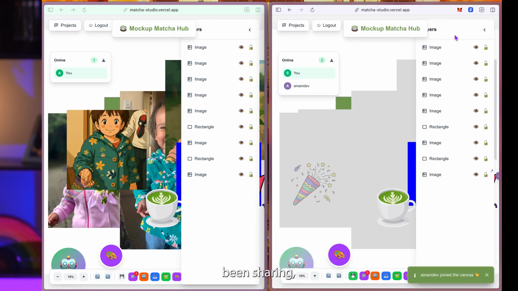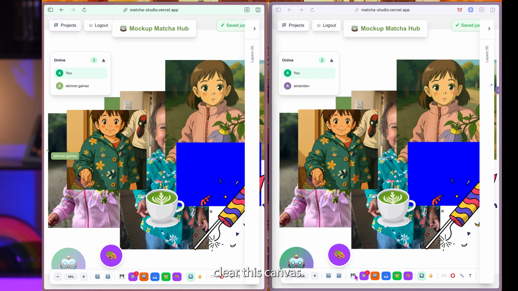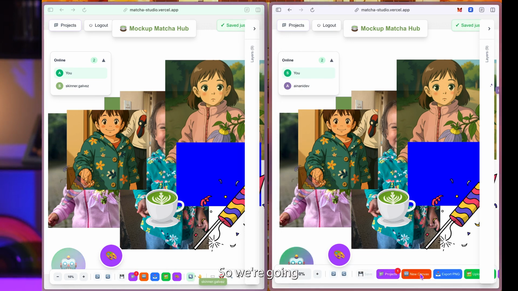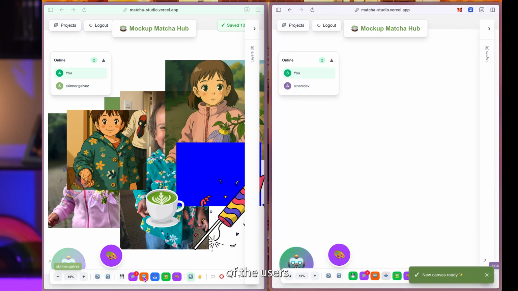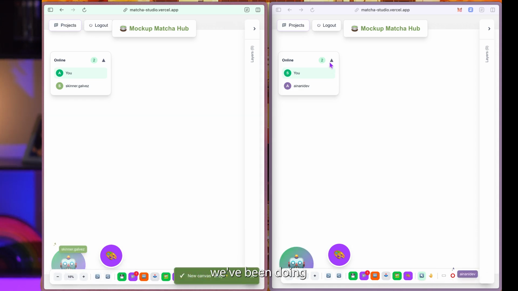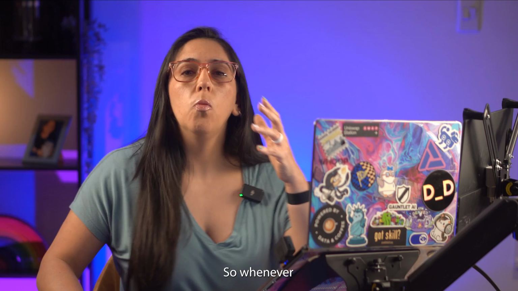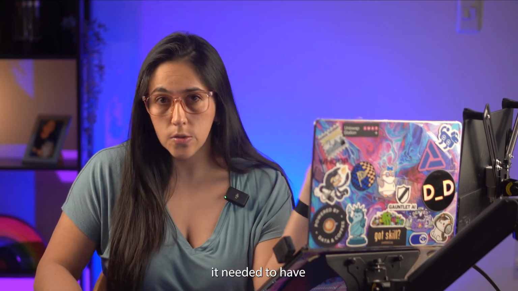and see what we've been sharing, there's a lot of stuff that I've been playing with. So let's go ahead and actually clear this canvas. We're going to put a new canvas for each of the users, and that way I can show you guys what we've been doing. So we can see that there are 2 online users, but let's minimize this part.